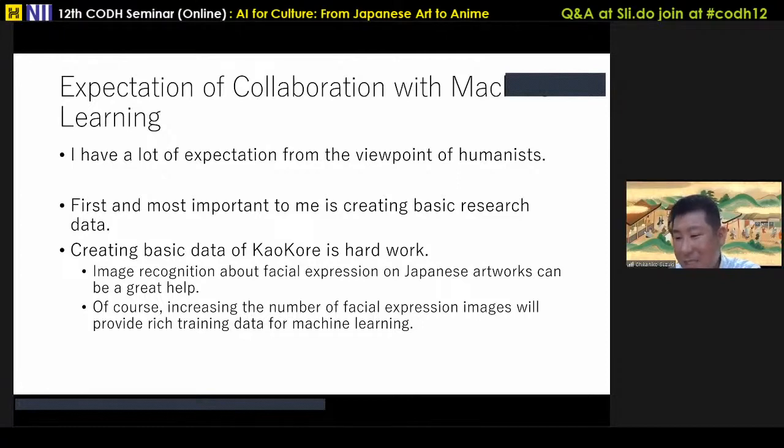And image recognition of facial expressions on Japanese artwork can be a great help. Of course, increasing the number of facial expression images will provide rich training data for machine learning. And I think this issue will be talked about in the next presentation by Alexis-san.